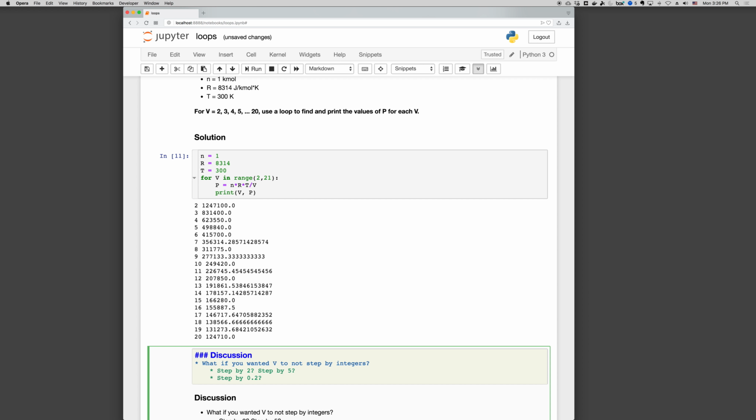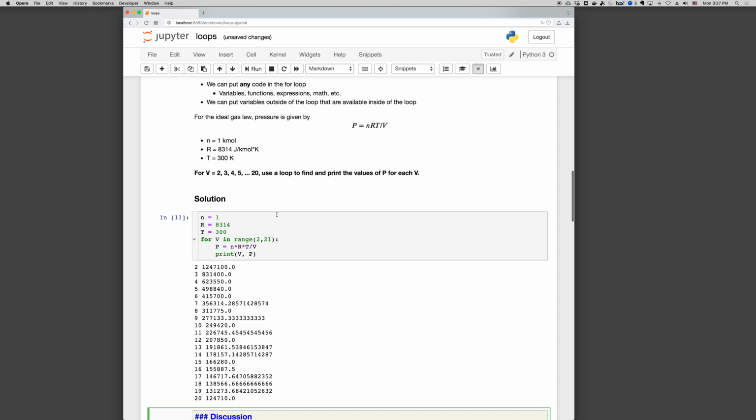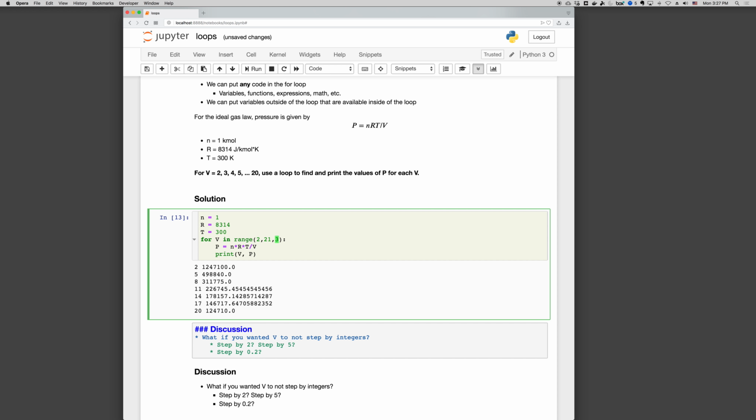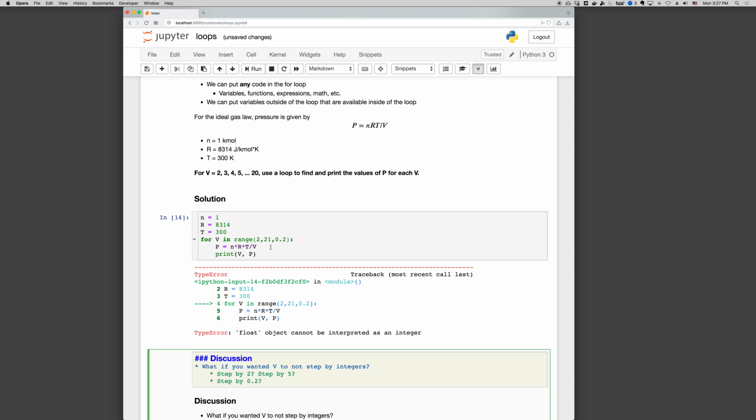Now suppose you want V to step by some other quantity. If we want it to step by 2, instead of doing 2, 3, 4, we wanted 2, 4, 6, we could set a step value of 2, and then we get 2, 4, 6, 8. If you change that to 3, it'll step by 3s. If you change that to 0.2, then it complains because you can't step by non-integer values. So the step size needs to be an integer.